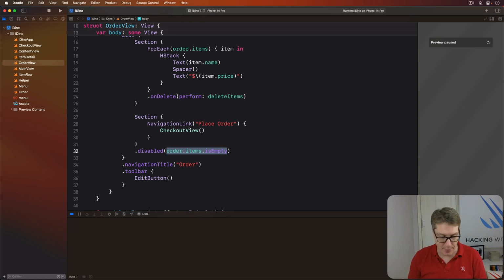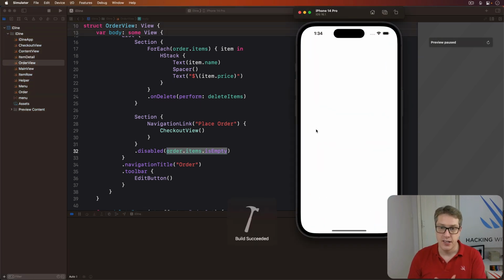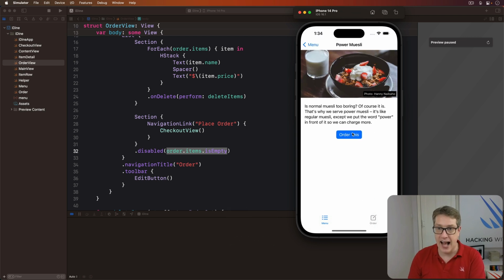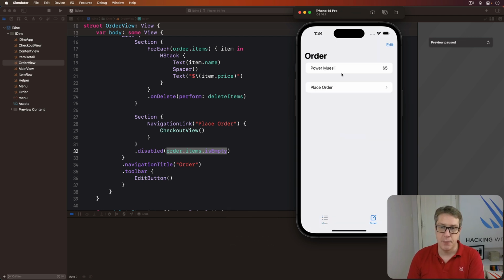And if you now run the app again, you'll see you can go to the main menu here, add a power muesli. You'll see place order nice and black. If I swipe to delete power muesli, it goes to gray straight away. I can no longer press on that. Just as your cart becomes empty, it stays in track. It's much better.